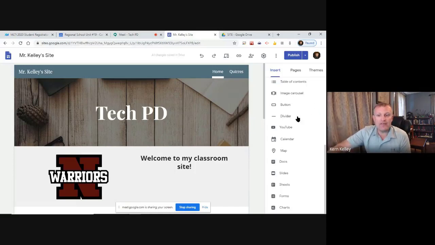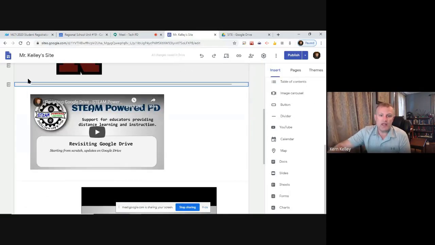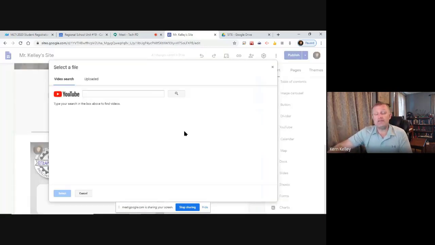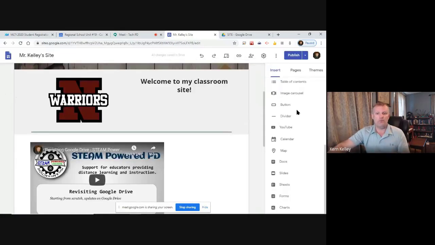Buttons, dividers, again, these are cosmetic things. If I click divider here, it's just a line that goes across. Again, it's just if you want to separate the looks. YouTube, I mentioned earlier, so I don't have to go get the embed code. I could click on YouTube right here, and it would work basically the same way. If I went and searched for a video, I could pull that in and add it, and it would work very similar. Google Calendar, okay.